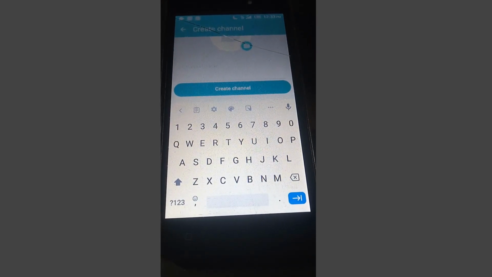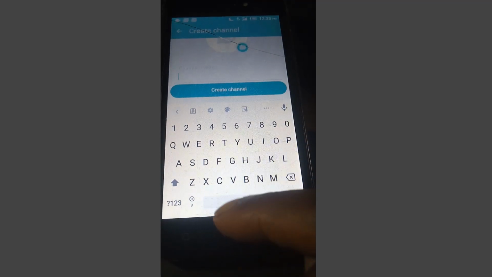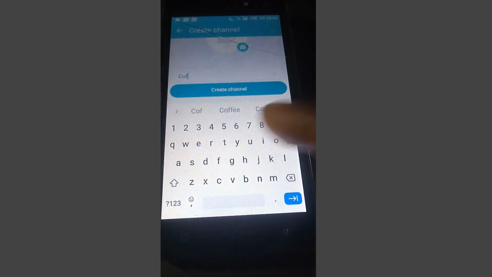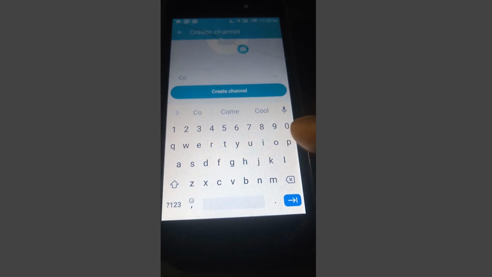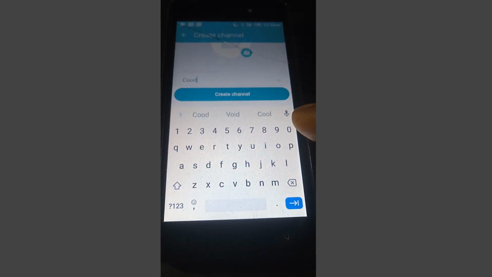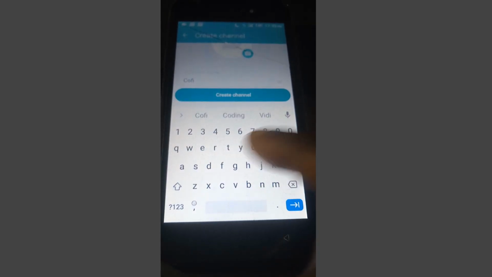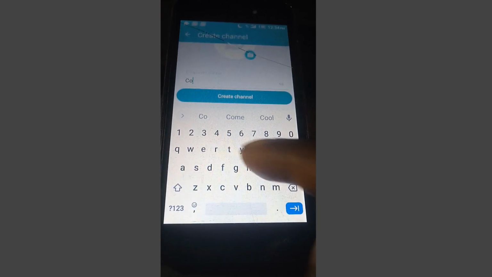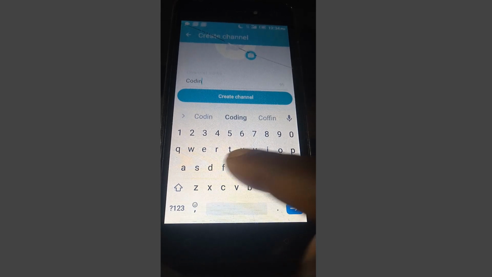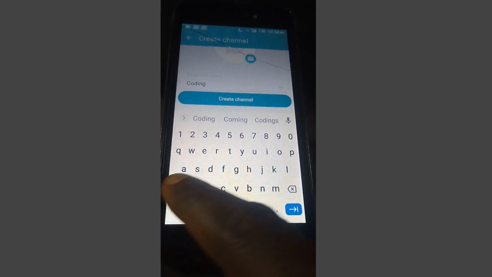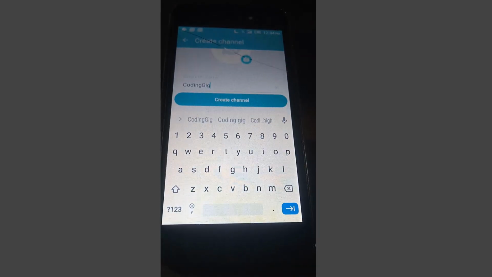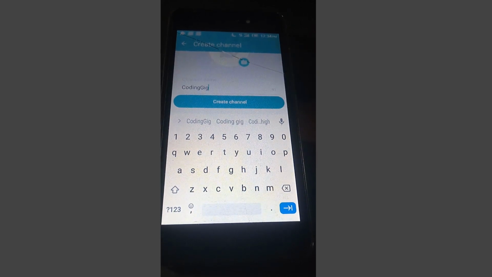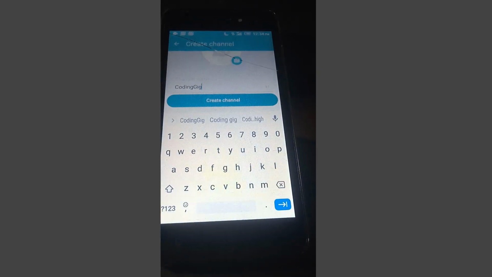Okay, and I just need to enter my channel name right here. So for instance, I'm going to say coding, or something like that. Let me just say coding as the name of the channel. Remember, I'm just doing this for a test. So let's make sure we type coding right. Maybe something like coding gig. I'll just call that coding gig, and then click on create channel, and that's going to start creating.